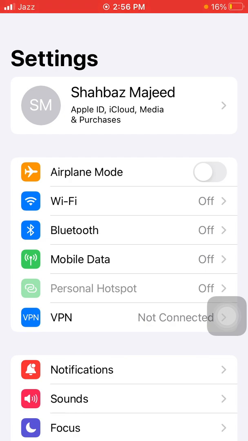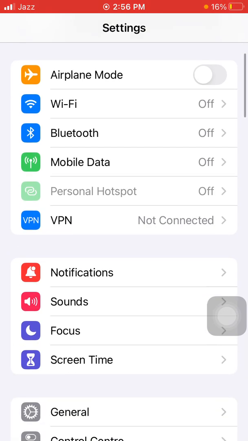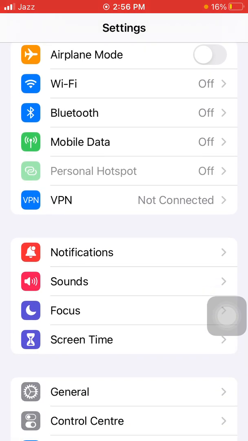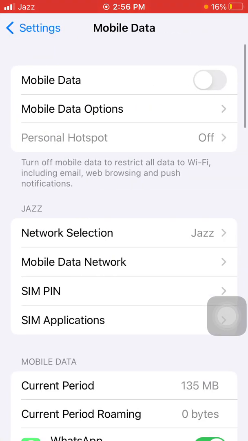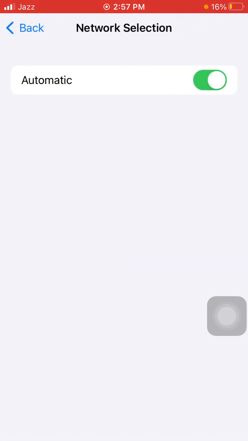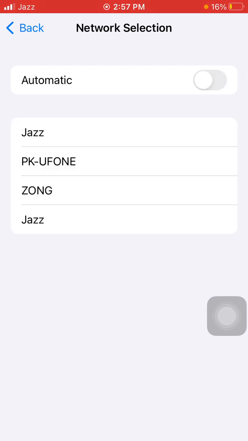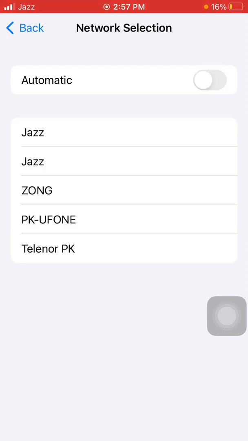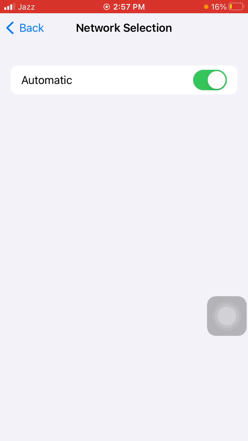We go for solution number 3: turn off and turn on automatic network selection. For that, first we have to go to Settings, then tap on Mobile or Cellular Data and tap Network Selection. Now turn off Automatic. After that, we have to wait for a couple of minutes, then enable Automatic.